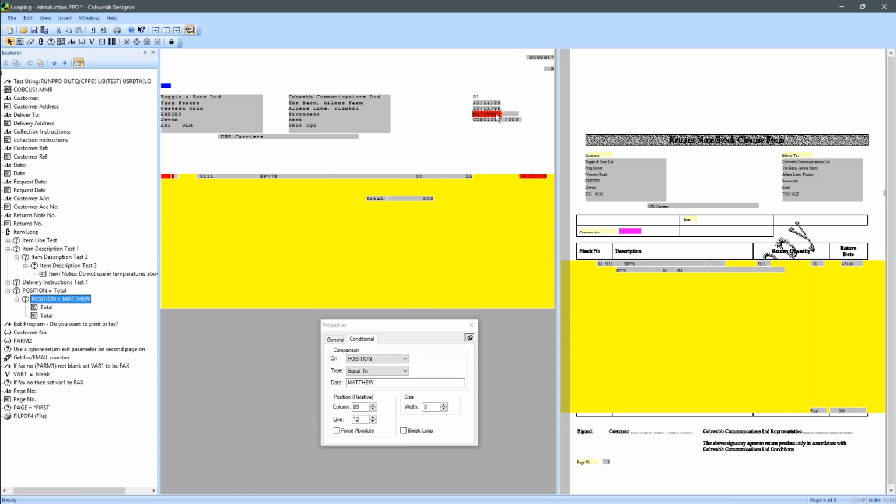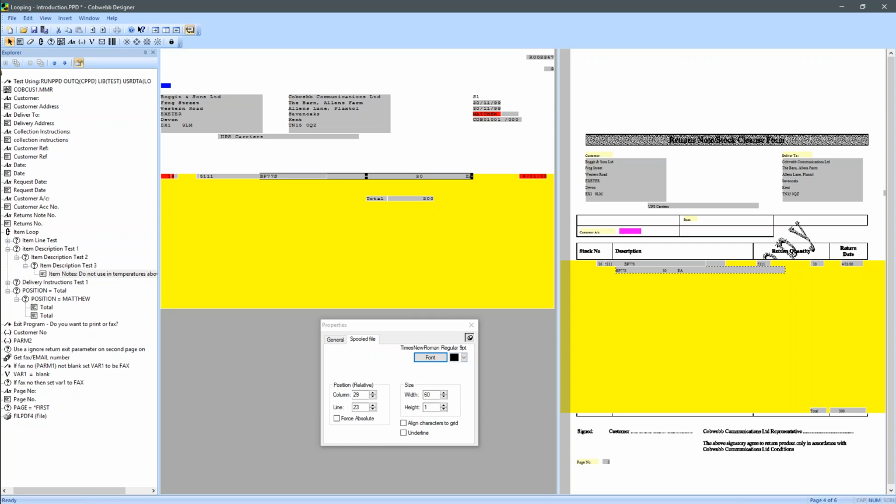So it is testing on line 27 minus 12, 15 lines further up. On line 27, sure, it will find Matthew on line 12, but on line 23, 15 lines further up, is line 8. So it will be testing for Matthew on line 8, and it won't find anything.